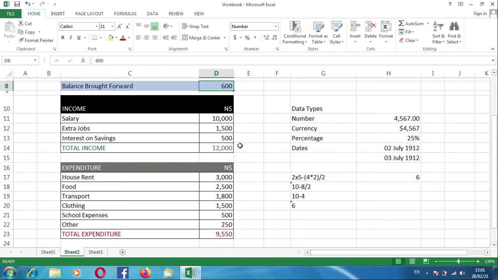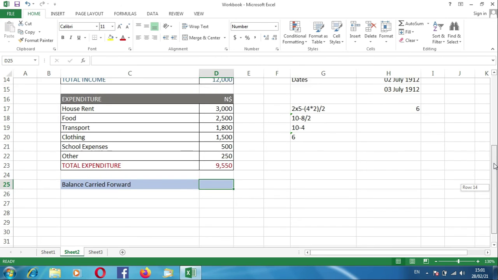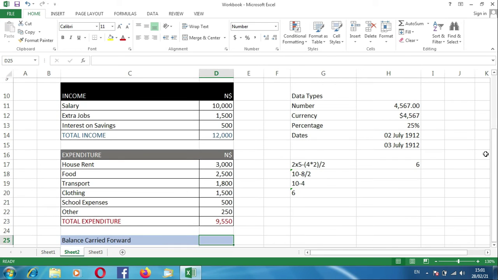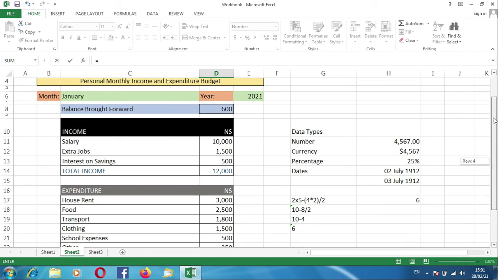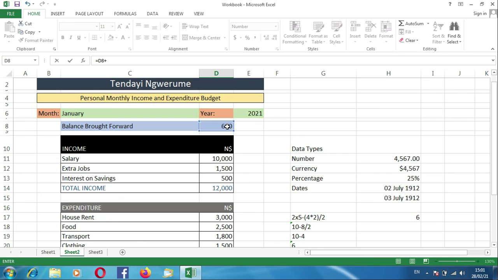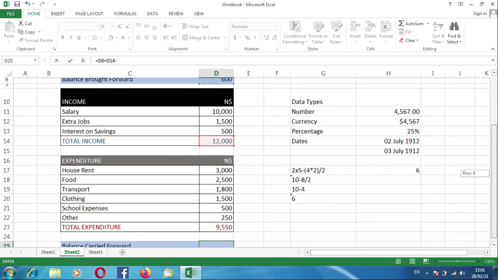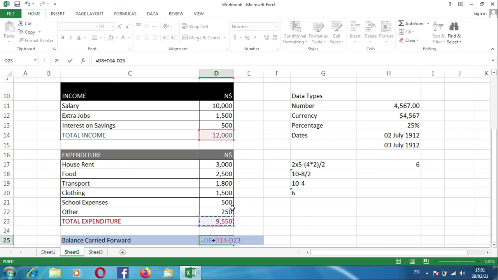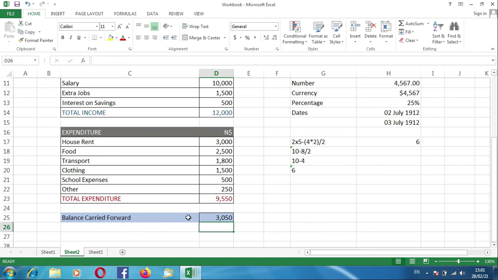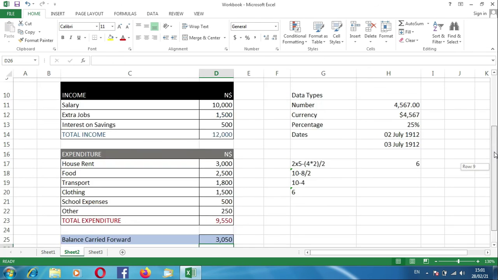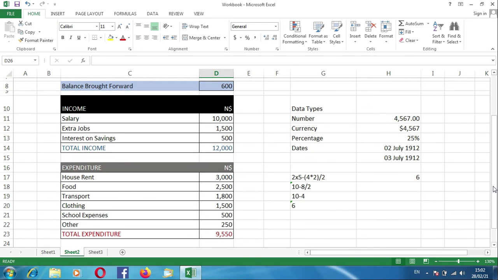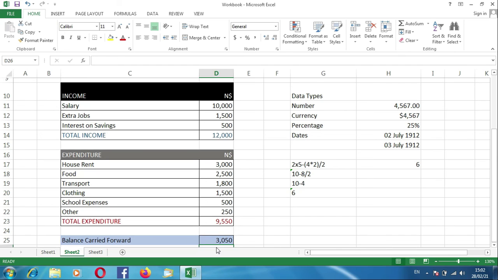So for us to get the money remaining at the end of January, we need a formula that says equal to what we started with, balance brought forward, plus the total income that we earned, then we subtract the total expenses. So it's equal to balance brought forward plus total income minus total expenses, and this gives us the balance carried forward. So we started with 600 and 12,000. It became 12,600 minus 9,550. We end with $3,050. So this completes our monthly income and expenditure budget.